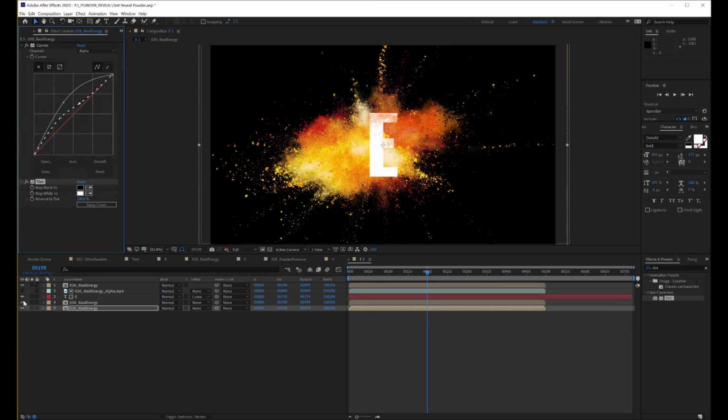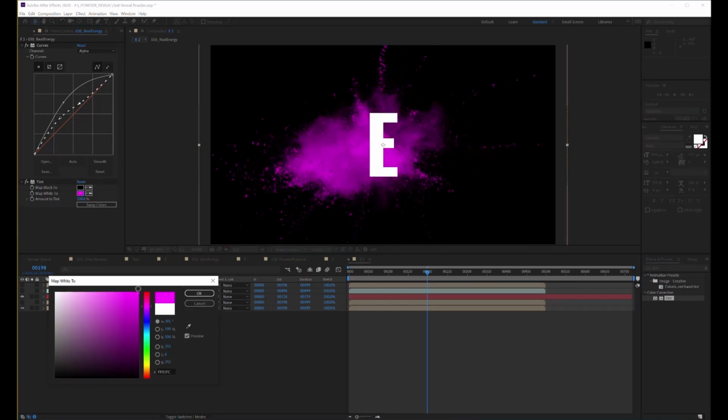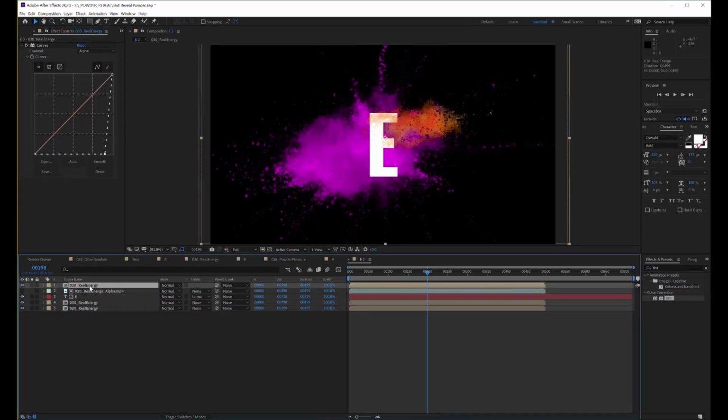You may even want to experiment with adding a tint effect to various layers to change the color of the powder on that layer.